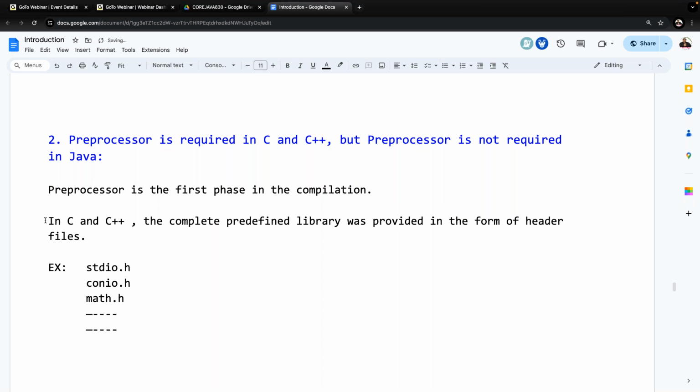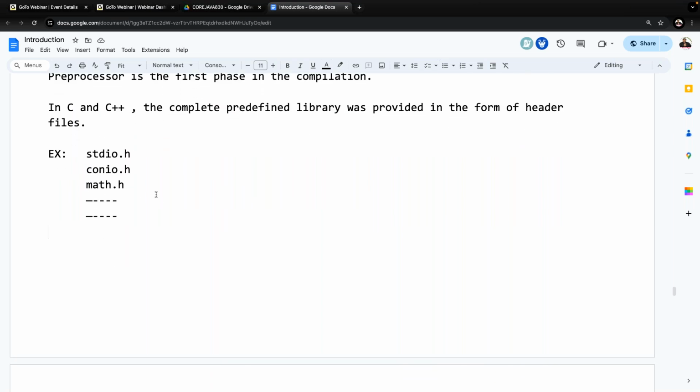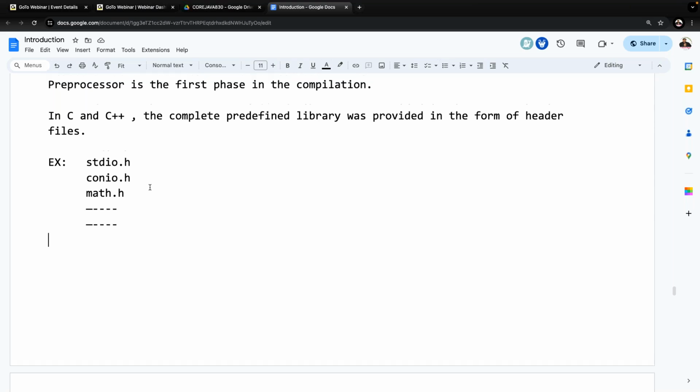In C and C++, the complete predefined library was provided in the form of header files. Examples are stdio.h, conio.h, math.h, and so on. Understand the points now. After that, all of you observe carefully.